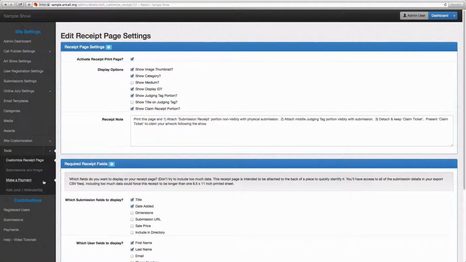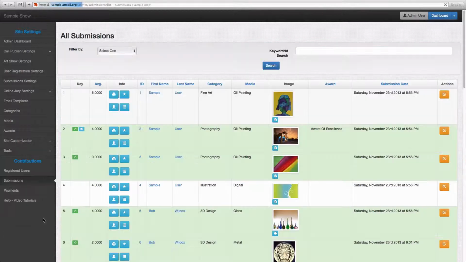All right, we're going to be looking at the Customize Page Receipt settings underneath the Tools section. Now, the page receipt is an optional feature you can use, which often is very handy when users are submitting their physical submissions to your call. If you look at the submissions, I'll show you what a page receipt looks like.